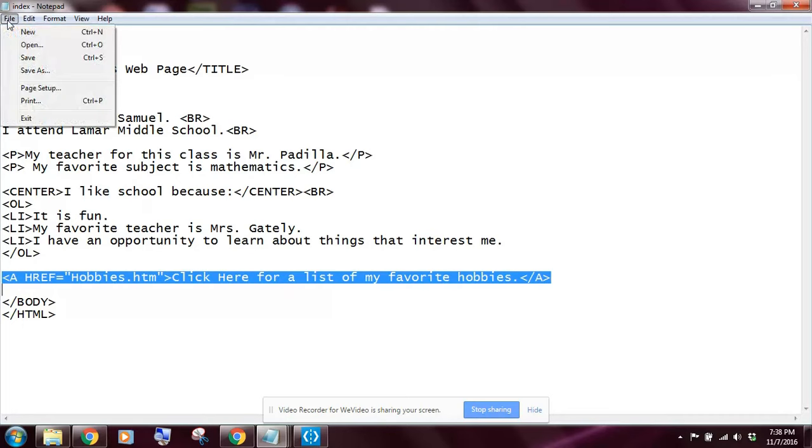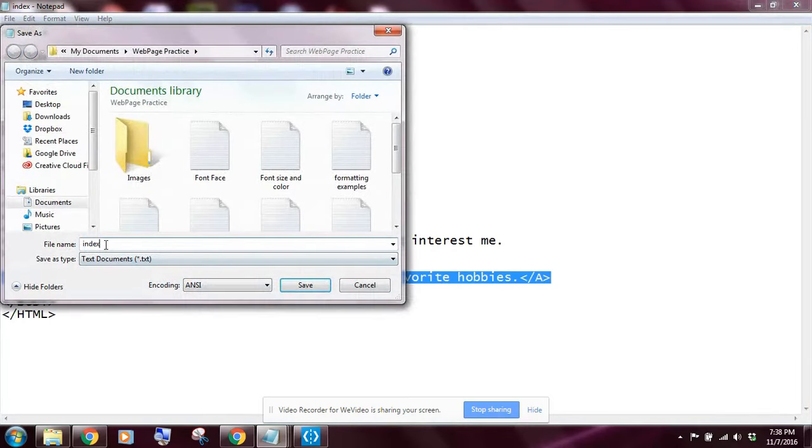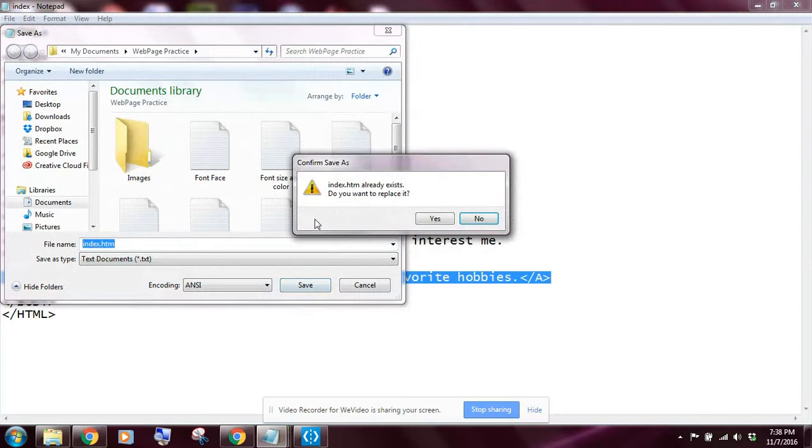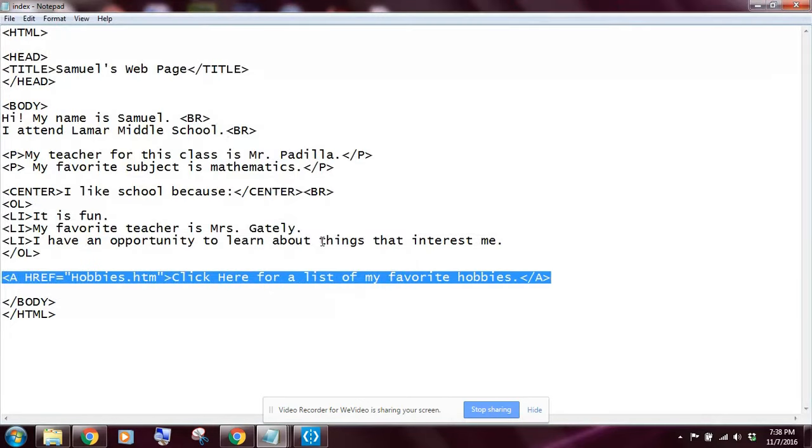Again, once you get it keyed in, you've got to save it. You have to go back, click Save As. You've got to add the .htm at the end. Now here you're going to get the message, index.htm already exists. Do you want to replace it? Yes, we do, because we've made some changes to the HTM page. So we do want to save those changes.